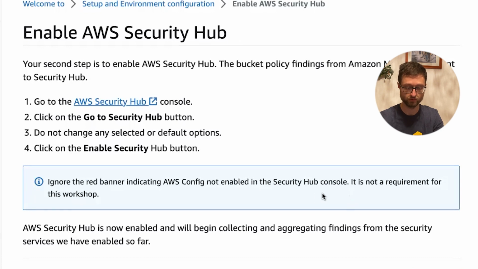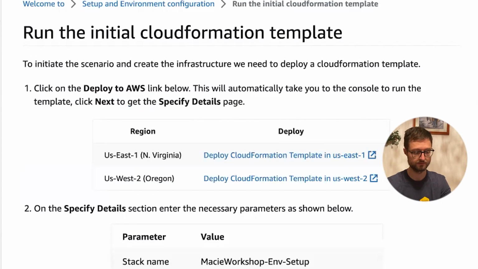It's not a requirement for this workshop. AWS Security Hub is now enabled and will begin collecting and aggregating findings from the security services we have enabled so far. Moving on to the third step out of five with the setup, run the initial CloudFormation template.